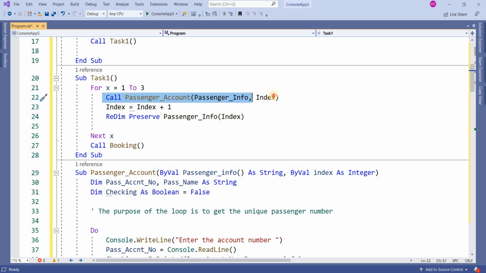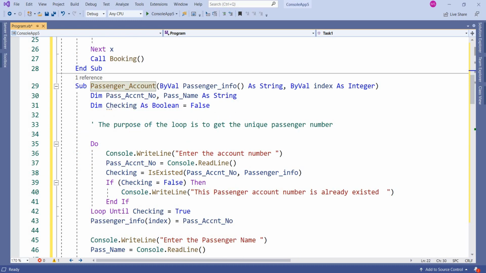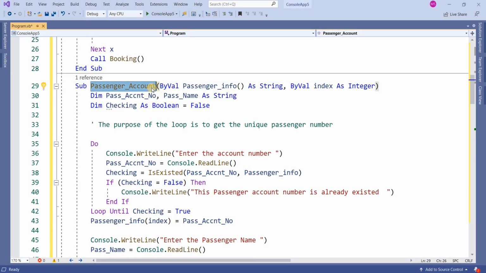When this function is executed, it will increment the index value by 1, and then it will expand the passenger array with one more element: ReDim Preserve passenger_info of index. This is the length. Now I'm going to look at passenger account. If you go to the scenario, the passenger account includes a unique passenger account number and name. It should be a unique passenger account number. I have declared a subroutine with the name passenger_account, and it takes 2 arguments: passenger information as an array and index as an integer variable.